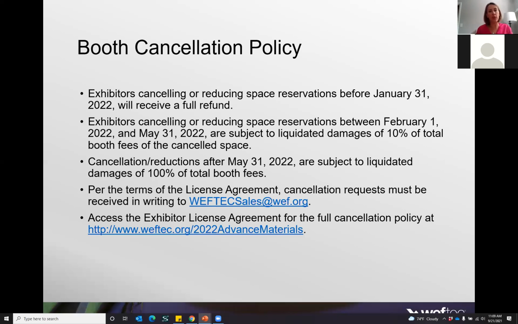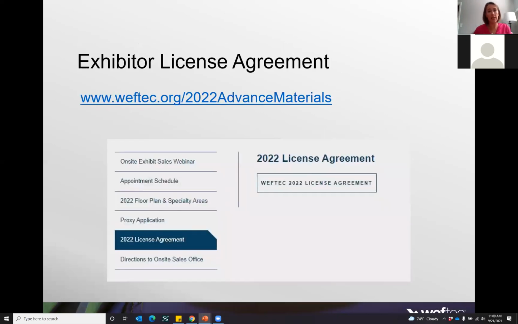And the exhibitor license agreement is available now. It's on both of those websites, but it is on weftec.org on the advanced materials site. If you scroll down to the flippers below and you click right here on this box, that will generate the PDF. So definitely want to make sure you take a peek at that. If you have any questions, please let our team know. We'd be happy to answer those for you in advance of arriving on site.